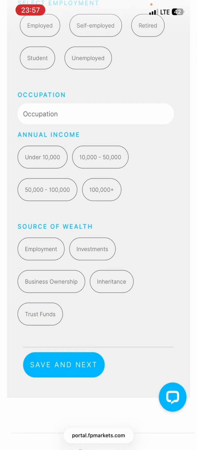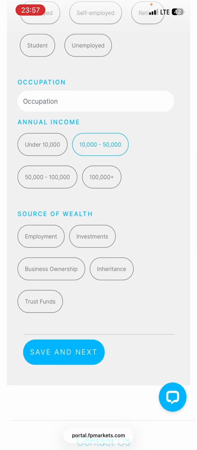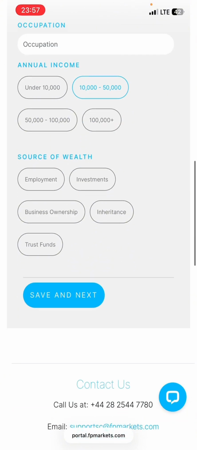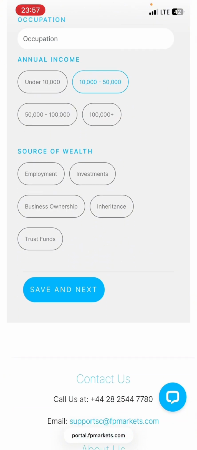The annual income, all these things are in dollars. So under 10,000, not 10,000 naira, $10,000, 10,000 to 50,000. You can just choose any one of them, depending on your preference. The source of employment, you can pick any one. Employment, business owner, or anything. Just click on save and next.